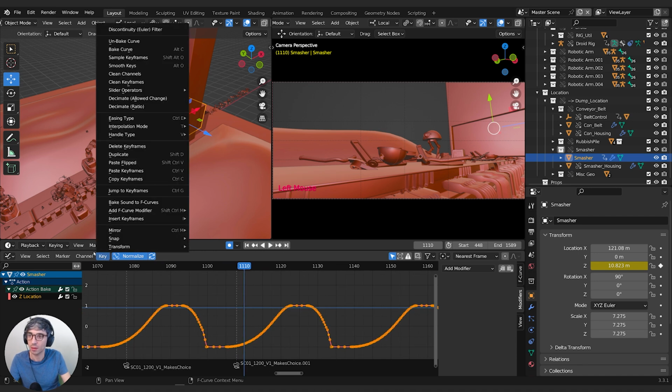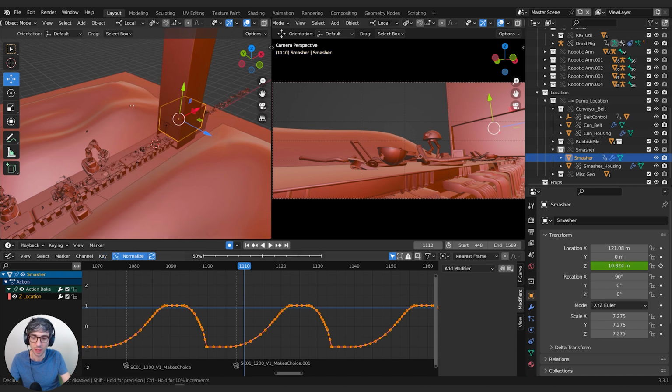So let's go to key, and we're going to come to decimate. We're going to use ratio, and then we just drag the mouse, and you can see keys start to disappear. Basically what we can do is get as many to disappear as possible without really losing the important shape. And I feel like that's pretty good. So 82%. I'm going to click there.